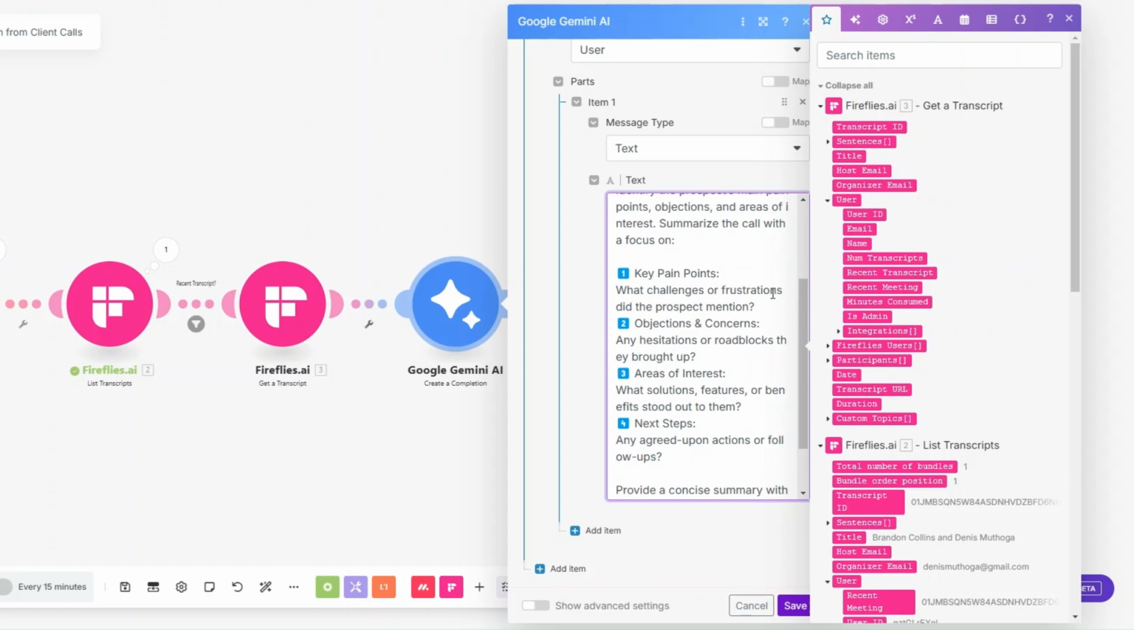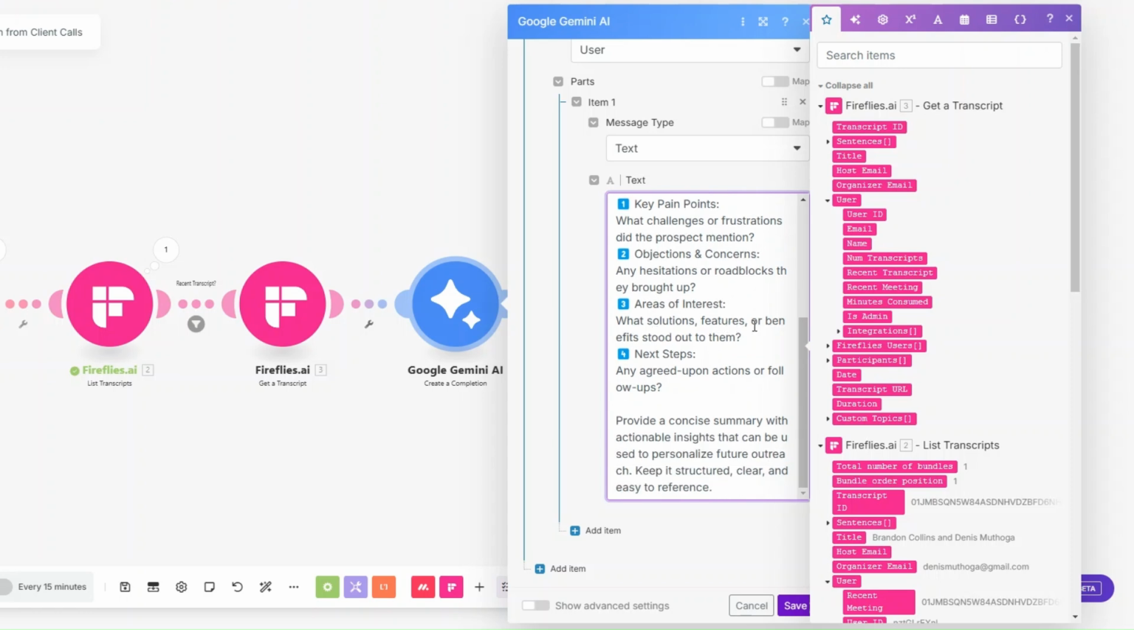Number 1, what challenges or frustrations did the prospect mention? Any hesitation or roadblocks they brought up? What solutions, features, or benefits stood out to them? And then any agreed upon actions or follow-ups.